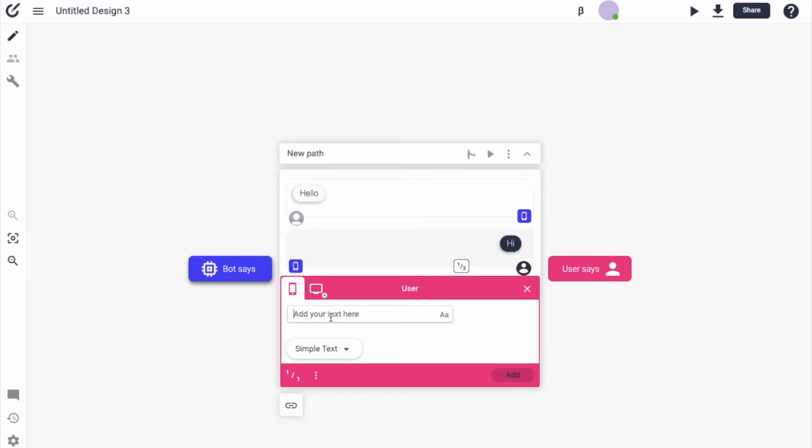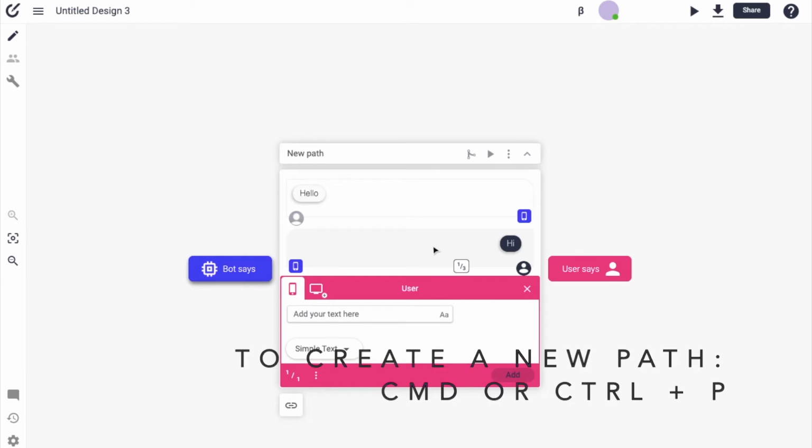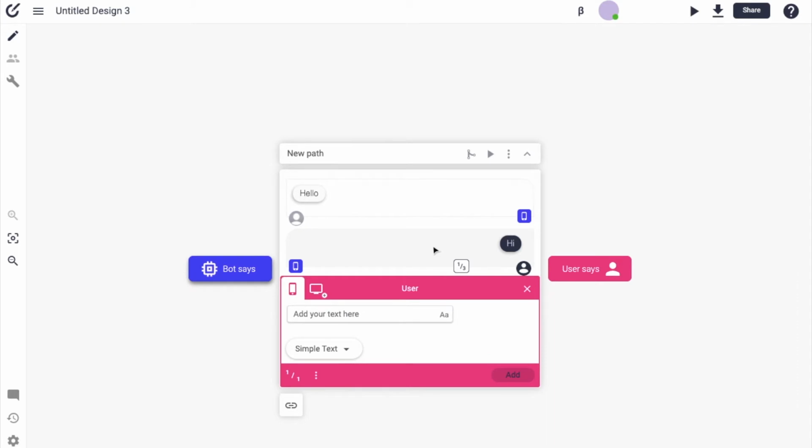Something else I can do is create a new path. I can do that by pressing Command P, or on Windows, Control P. On that list of keyboard shortcuts, we do show the difference between the ones in Windows and on Mac. The main difference is you can replace Command by Control. Some of them are different, but you can take a look and remember the ones that you find the most helpful for your design process so that you're able to design on Botsociety much faster.